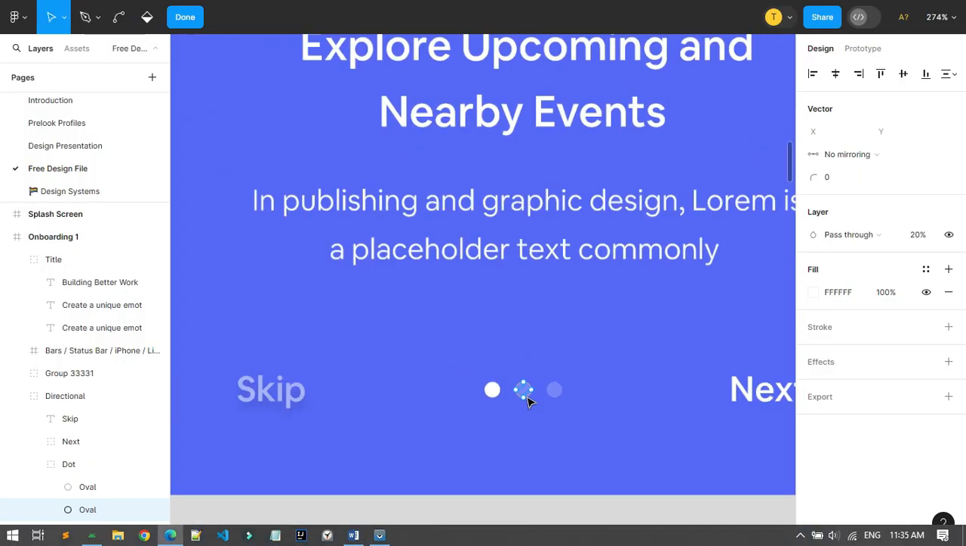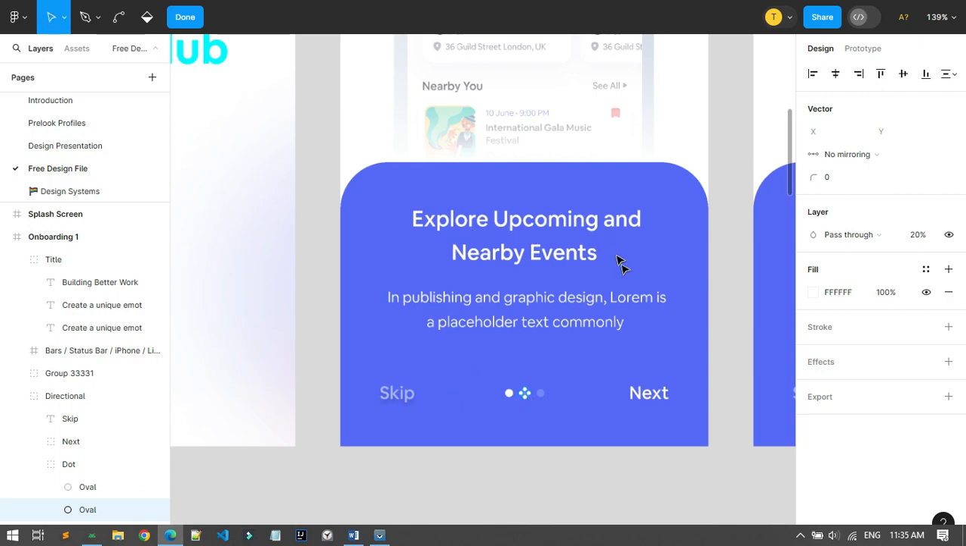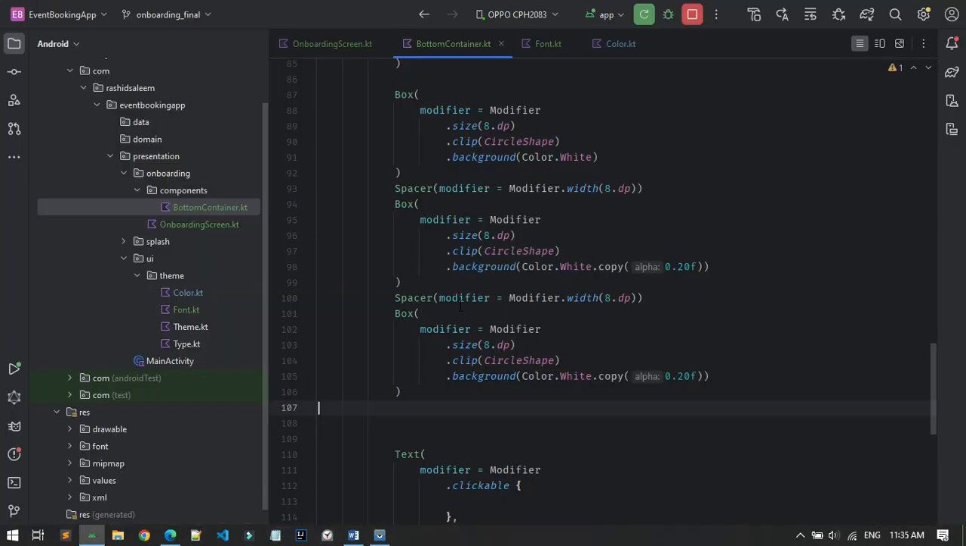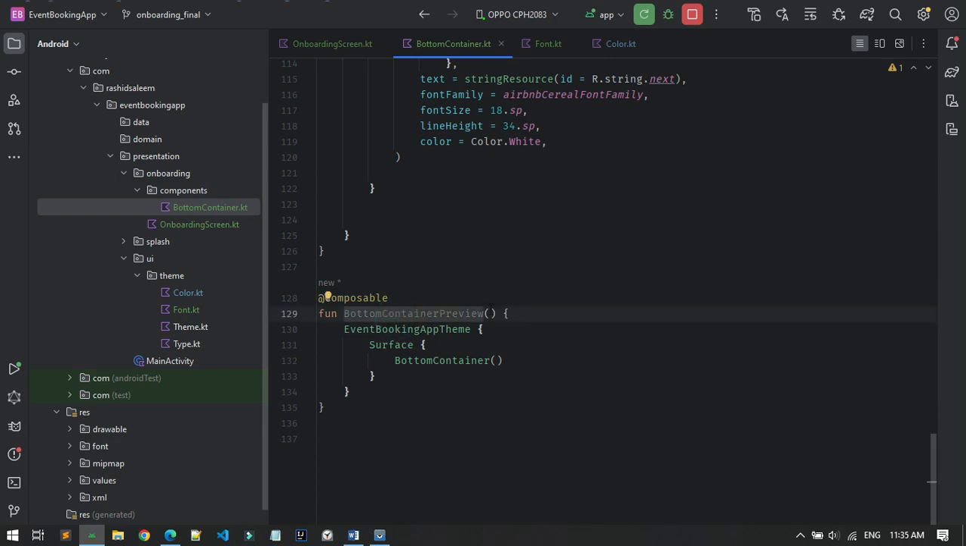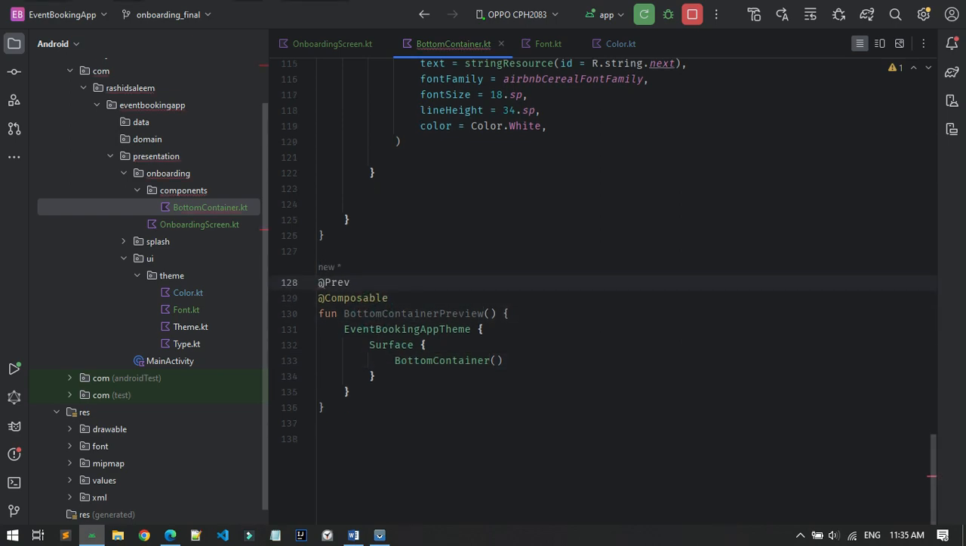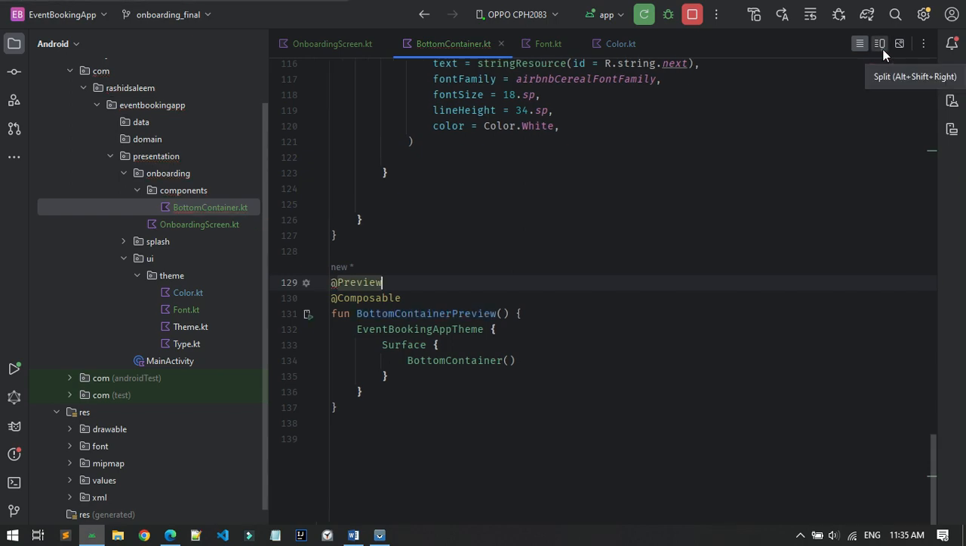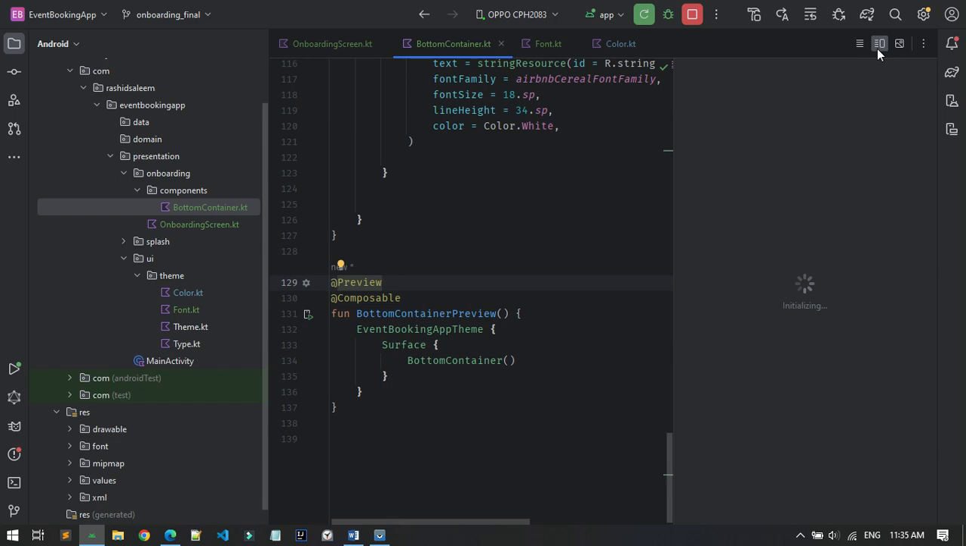So as we have created different components of this bottom container, let's see the preview of this one. For that, we already created the bottom container preview method in bottom container, so we just need to annotate it with the preview. And switch to this split mode, so here we can see our preview as we have added different kinds of resource files in our drawables and string resources. So we need to build and refresh it.